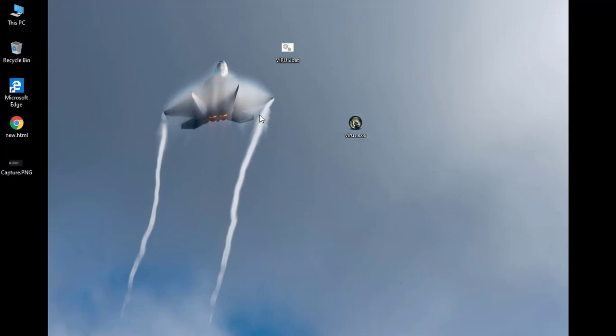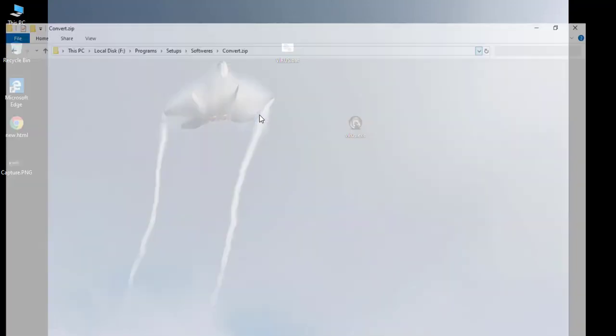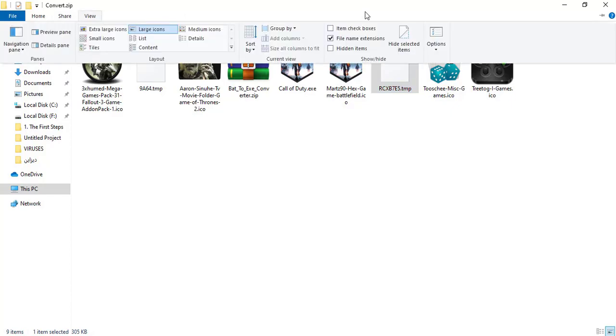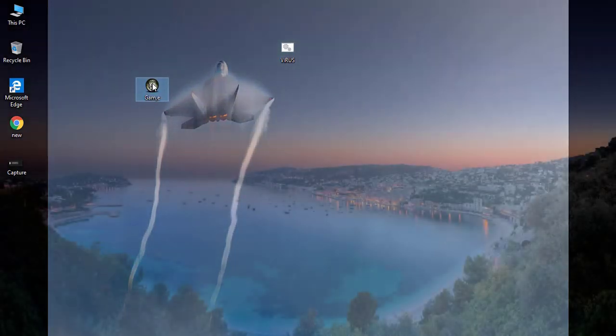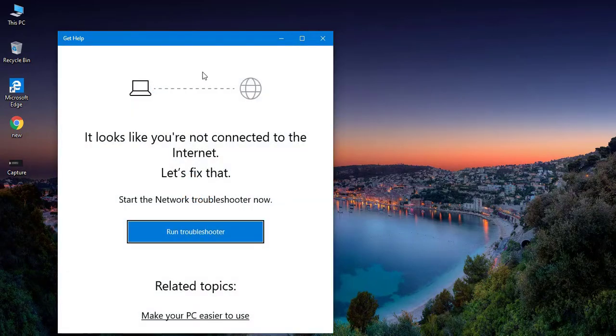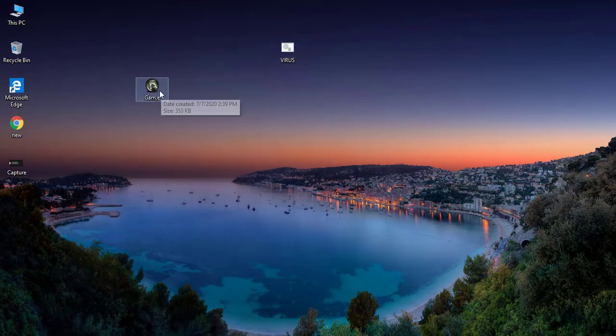You can also hide the extension of the files. I want to hide the extension of the file in here, and it is a game. Just change the name, set game. I want to set a name for this file, for example, game. It is a game.